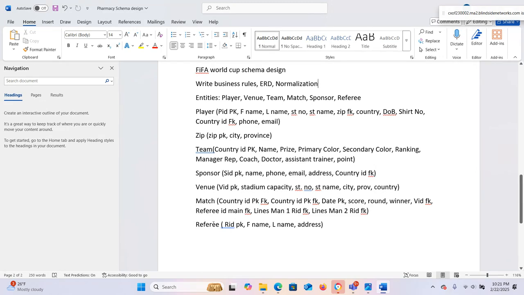So for a one to many relationship, we put the foreign keys on the many side, okay? And that's why we see these. Each match is controlled by multiple referees, including the referee and linesmen. So linesman one, linesman two, they're also coming from the referee table. This is what I have.